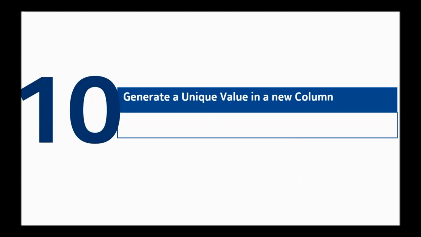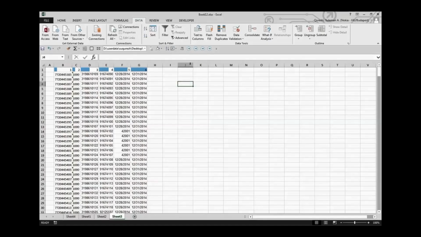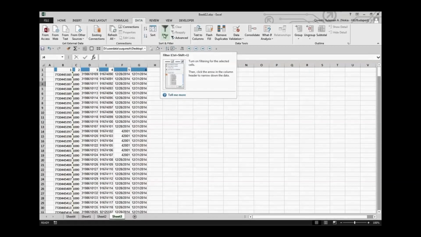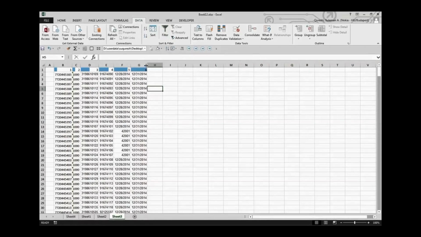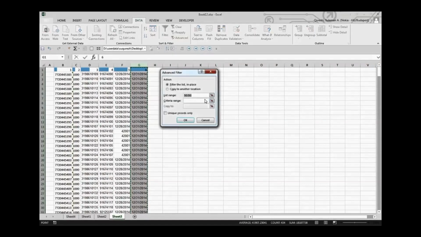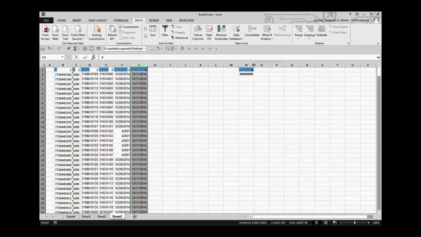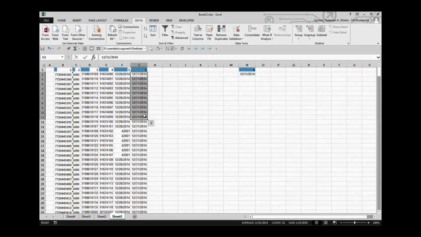Let's move on. Generate a unique value in a new column. That's also very interesting. So let me show you how you can generate unique values. All of you must have used this filter. Today we are going to use advanced filter. That is also very convenient. So click on it, choose copy to another location, and we'll copy unique numbers from this file. So unique records only. We'll select this range and copy to this column, and there you go. It has copied only the unique numbers from this. So this was a quick illustration of advanced filter.